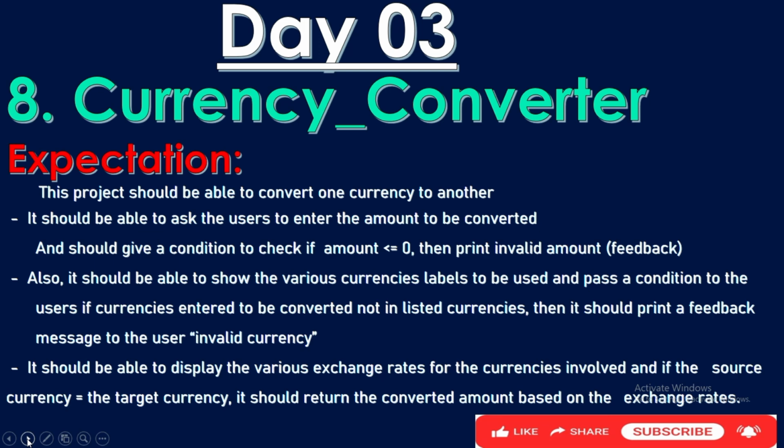And it should be able to display the various exchange rates. Normally, before you convert from one currency to another, you have to have the exchange rates, right? So we should display those exchange rates for the currencies involved, from the source currency to the target currency. For example, if I want to convert from US dollars to Canadian dollars, the US dollars is my source currency and the Canadian dollars is my target currency.